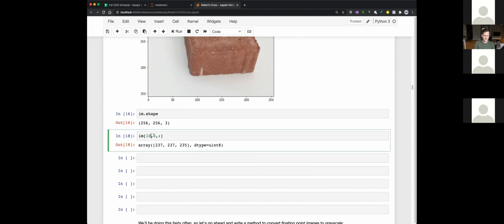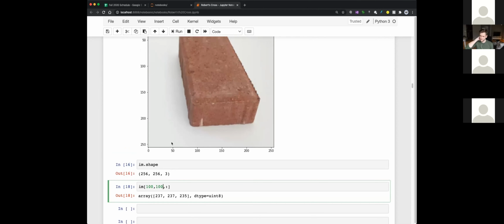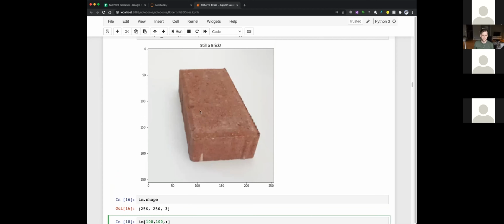If I do im of 100, comma 100, comma colon, what am I doing now? What am I kind of querying or indexing from the image? Yeah, it's the RGB values at that location 100, 100. So if I look back at my image here, right? So it's a little bit weird.